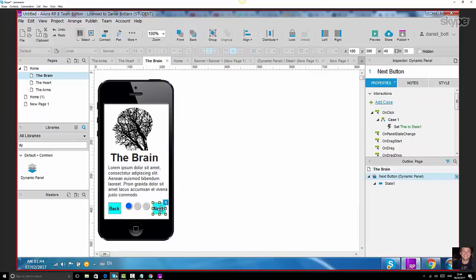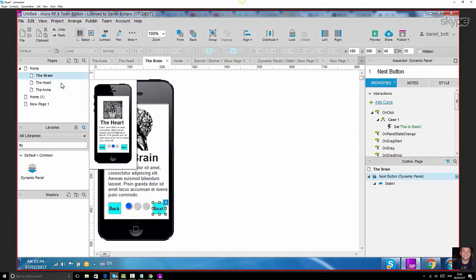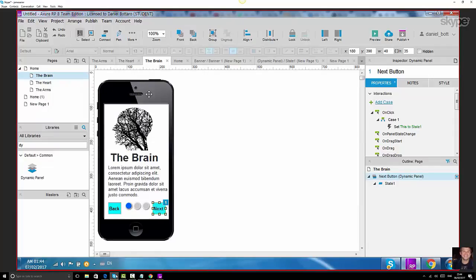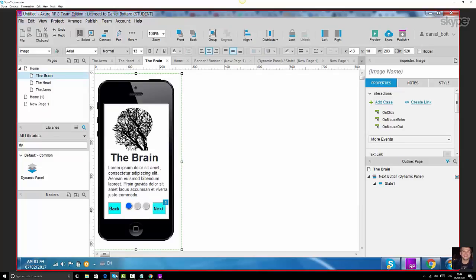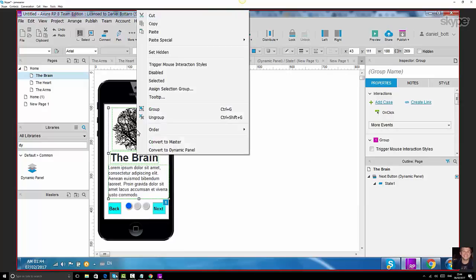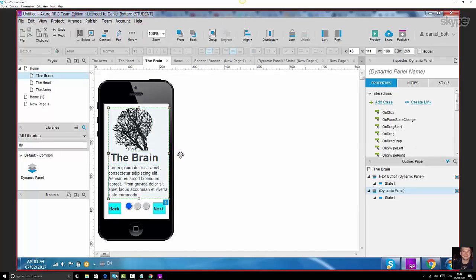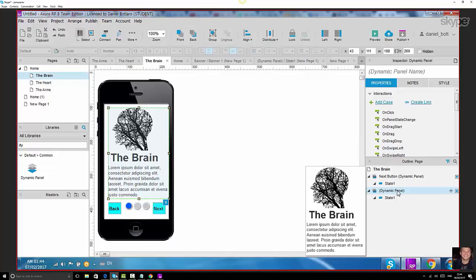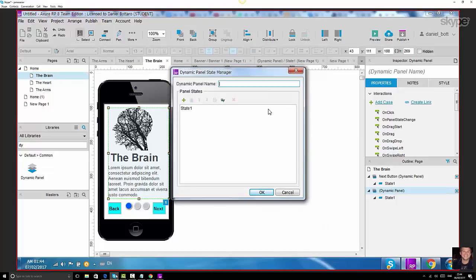So you would have turned the brain into a dynamic panel, and within it you would have created 3 states: the brain, the heart, the arms. Okay, I can do this now. If you select the brain, the design itself, right click on it, convert to dynamic panel, and change the dynamic panel name. You can just call it slider.